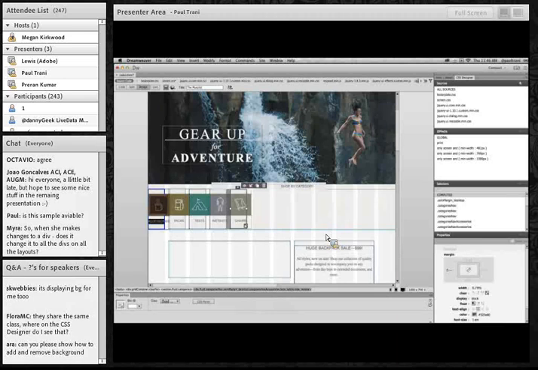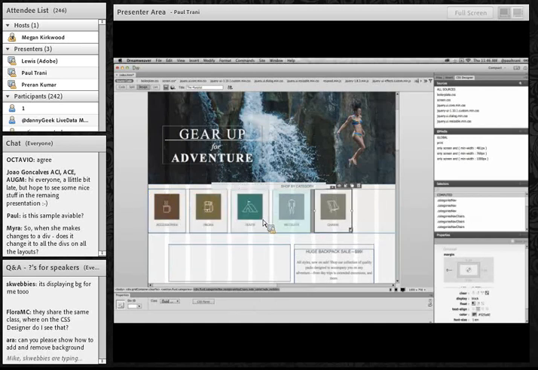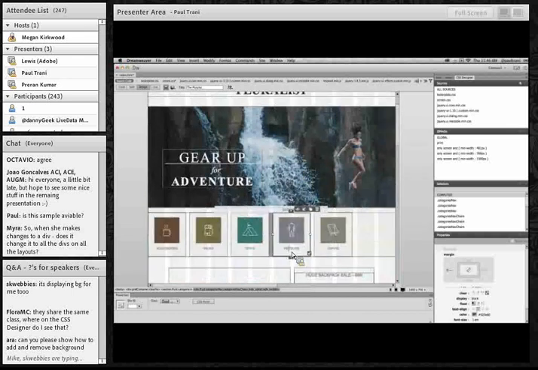The names of these products in this case is text. Yeah, so that was another question. Let me scale this back up. Let's just double check that. Yeah, it's text.